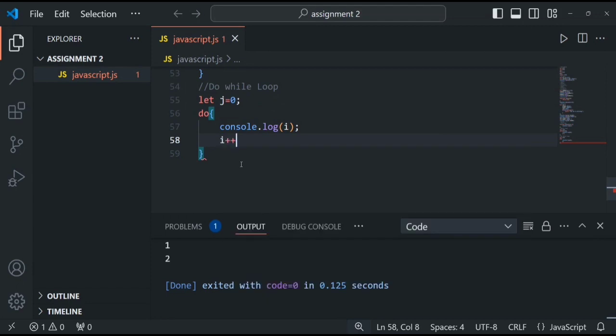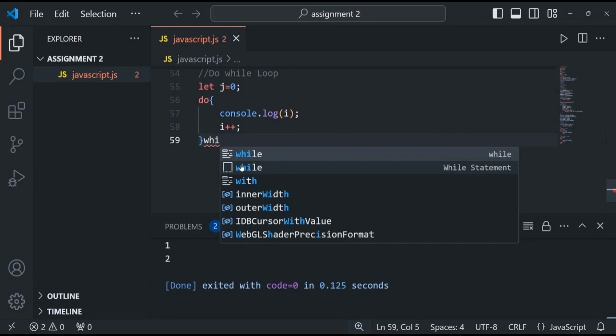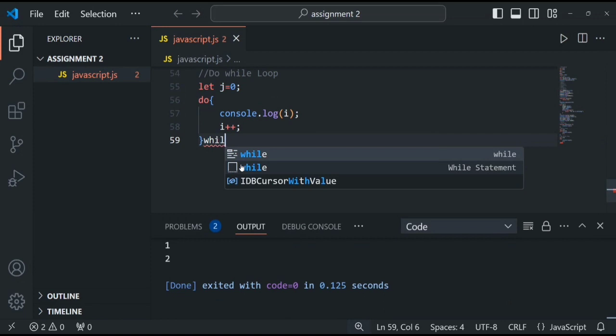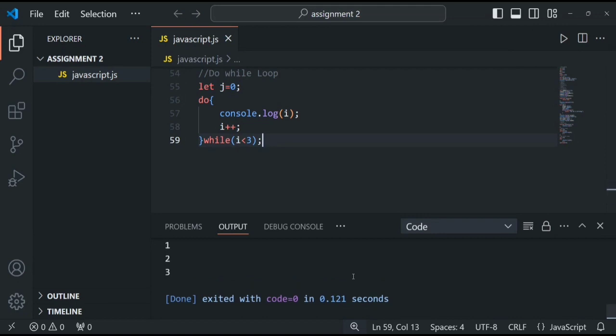Now let us see this example. Here the do while loop prints i, and every time it updates the i value to increase by 1, and then it checks the condition. It is executed at least once, and if the condition is false it does not execute again, it stops executing. Let us see the output. So it is 1 2 3.